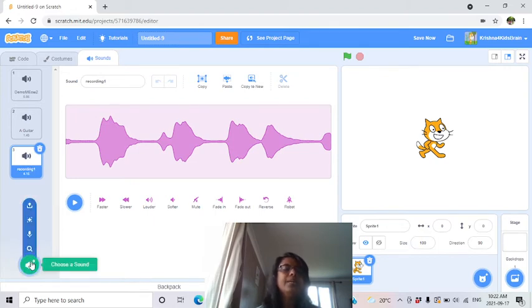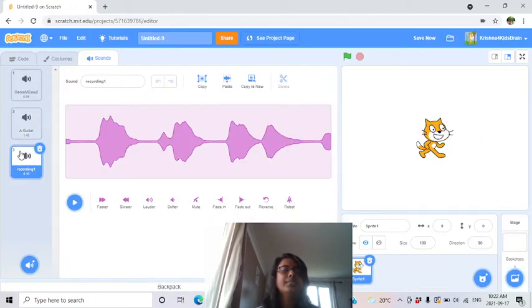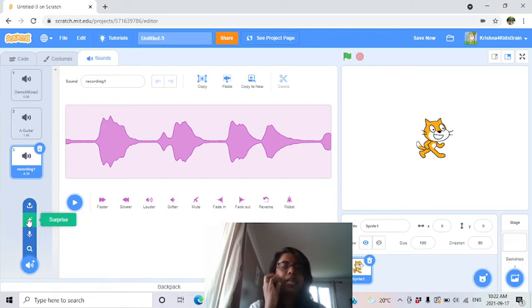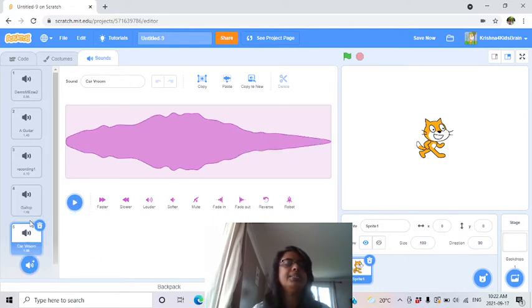The third option is the, sorry, go back to the screen. Surprise. Surprise means it's again going to get it from the Scratch library, but it's a surprise. You don't select it. Scratch is going to select and give it to you as a surprise. So if you click here, you will get a sound like this. So this is gallop. Okay, this is a surprise sound. If you click surprise again, there will be another surprise sound.